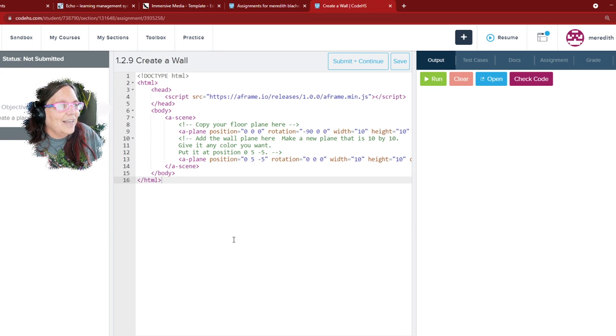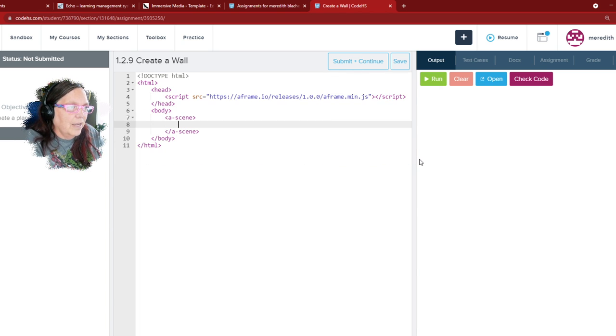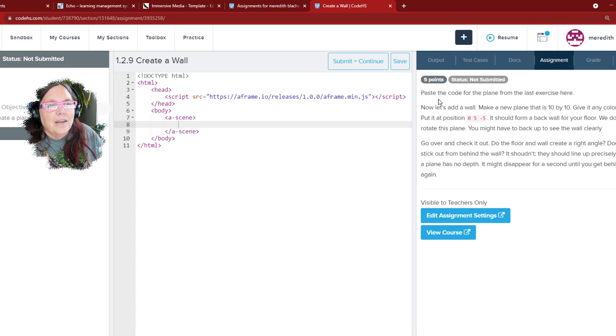So I copied it, and oh, it's already there. Let's get rid of this. I'm just going to get rid of all this because you want to see me do it, right? Okay, so in this assignment, it says, hey, bring your floor over, and then we need to create a wall.